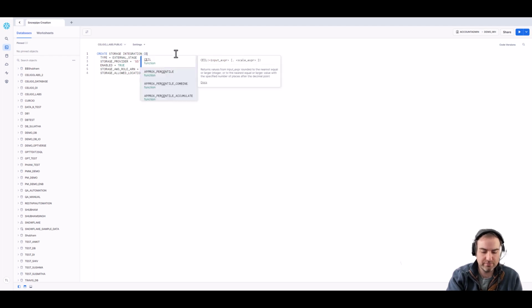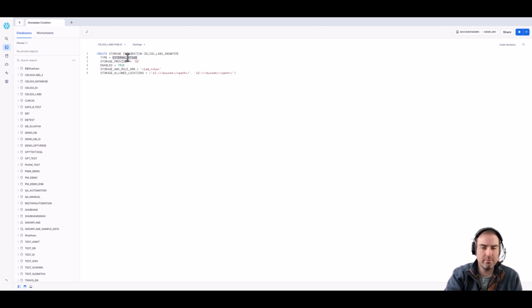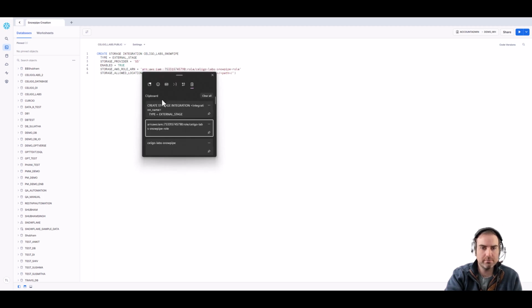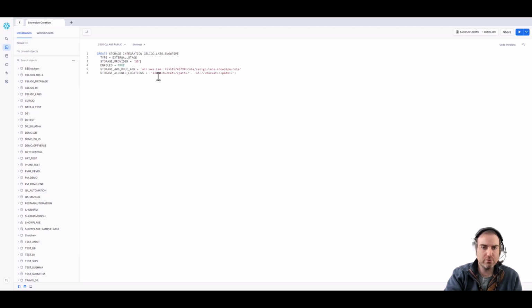I'm going to name the integration Celigo Labs Snowpipe. I'm an external stage S3 bucket, and here's that IAM role that we just copied from the prior screen. Paste that in. And then my allowed locations, in this case, I actually just want to allow pretty much everything. So I'm going to remove this second piece, delete the path here because everything in the bucket is fine to use. And then I'm going to put my bucket name in, which was Celigo Labs Snowpipe. Cool. And then from there, we're going to create it.